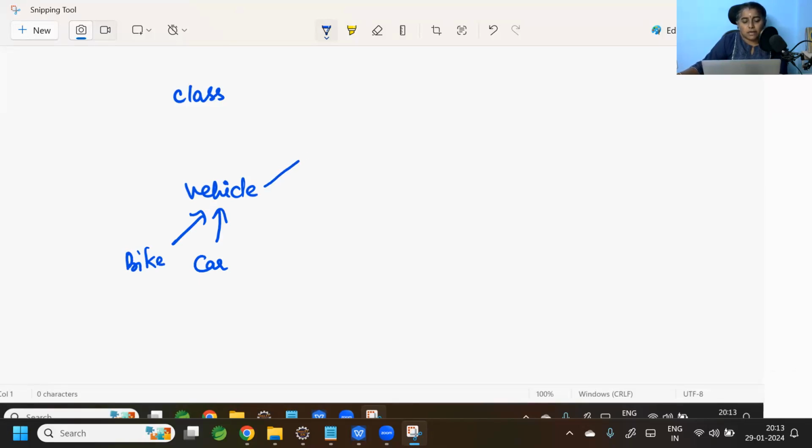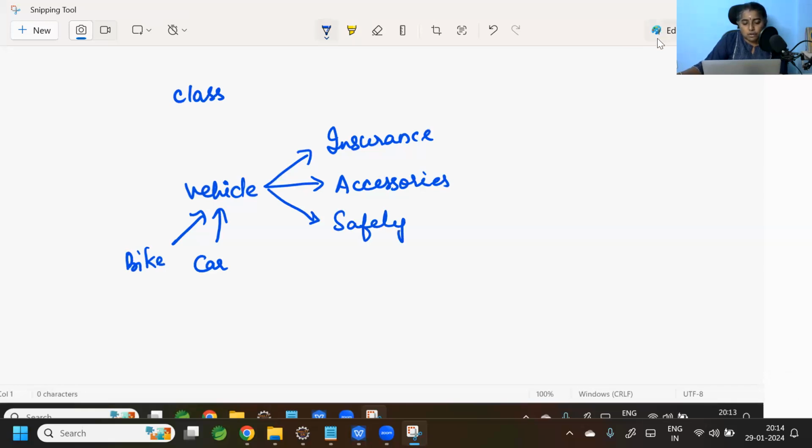So for the vehicle, what will you all do? You all have bikes, so you will apply for insurance, correct? Then you want to decorate your vehicle, so you will try to get accessories, right? Then you want to take care of your vehicle nicely, so you will take whatever safety measures have to be done. So for one single vehicle, I am trying to get insurance, accessories and safety. Whenever I want to get multiple functionalities for my class, I have to go in for an interface.